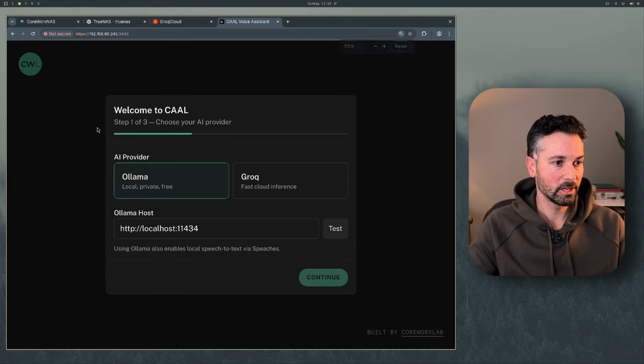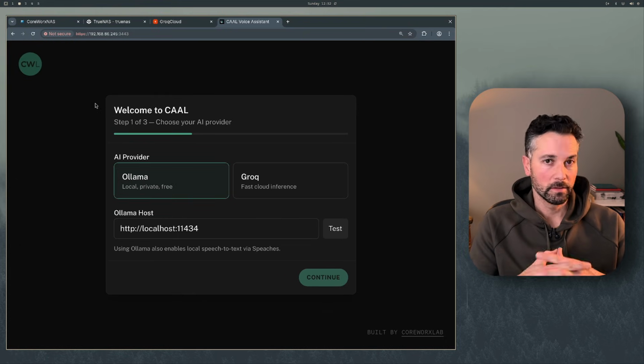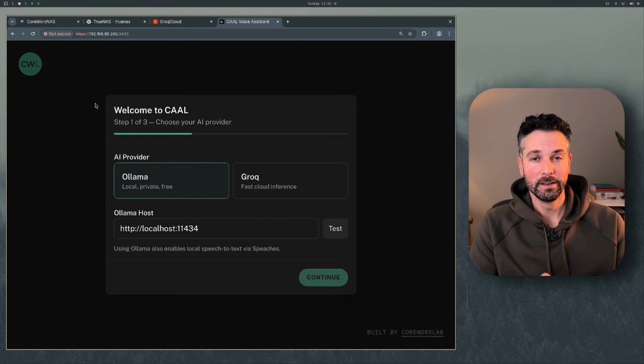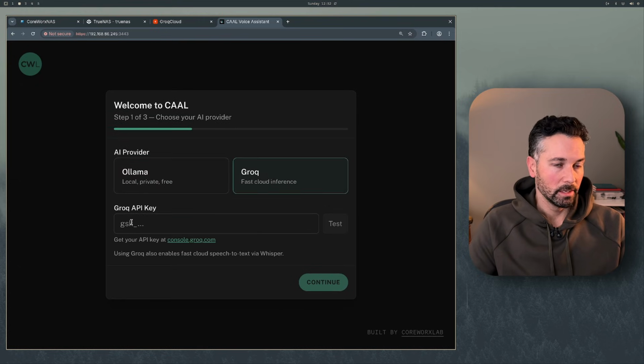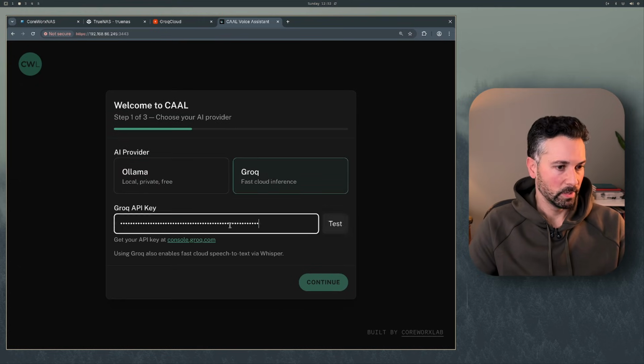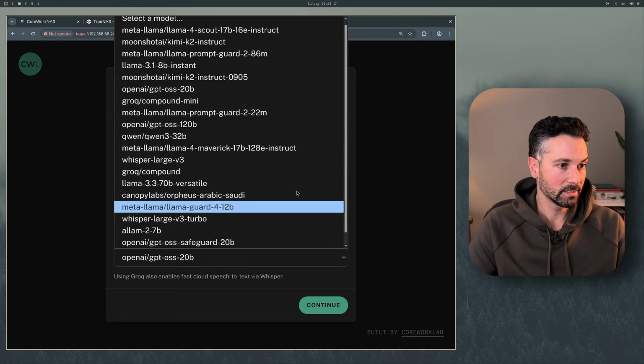And so on first launch, you're greeted with this new startup wizard. This is where we choose our AI provider, our speech to text, our text to speech, and our integration. So connecting to N8N and Home Assistant. So we're CPU only. We're going to use Groq, and you'll have your API key, and put it in here and test the connection. And it's connected, and we can select a model.